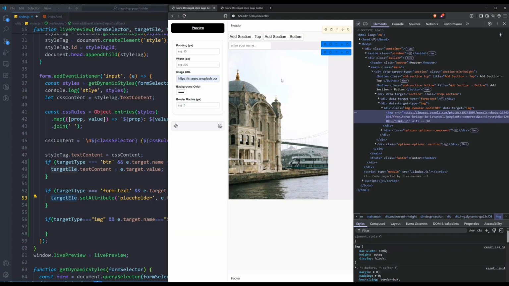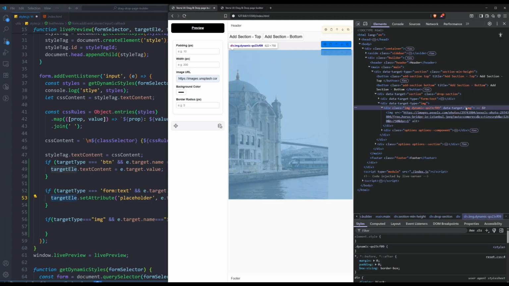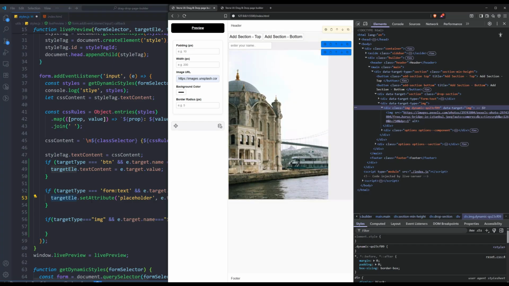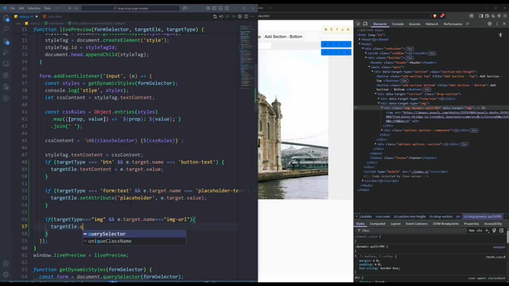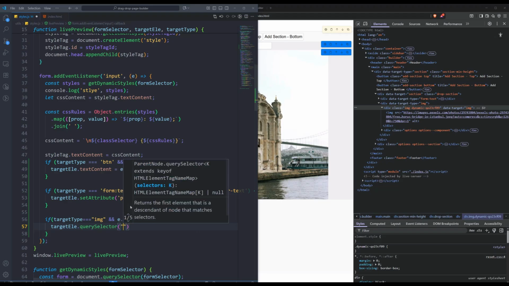For this, our target is the image div, but inside it we need to select the image and then set its source attribute to the value of this input field. So for that we will go to the target element and use query selector. We need a query selector because inside this div, which is our target, we have an image, so we need to target this image.